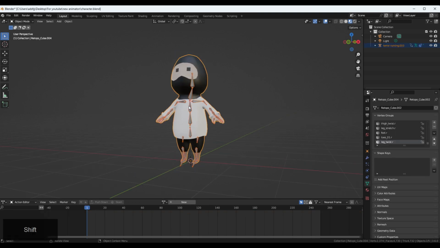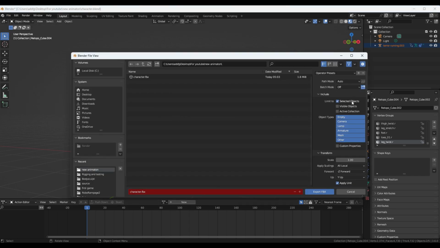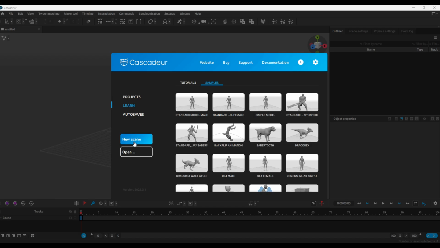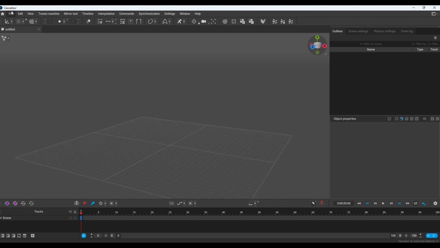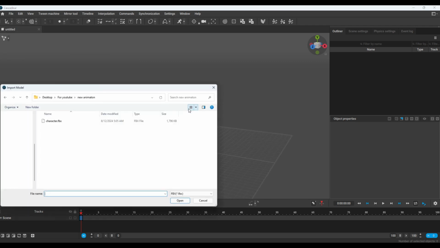We'll need a rigged model for this. Let's export our model to FBX. Cascadeur is a free software designed for character animation only. Let's import our FBX model.